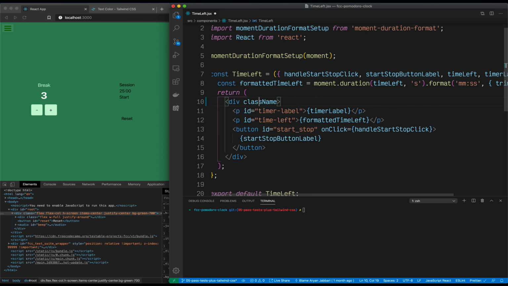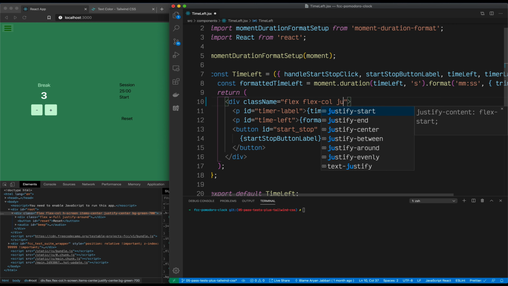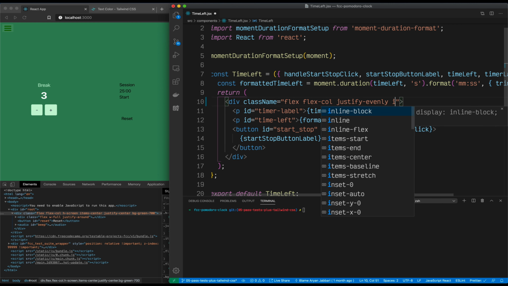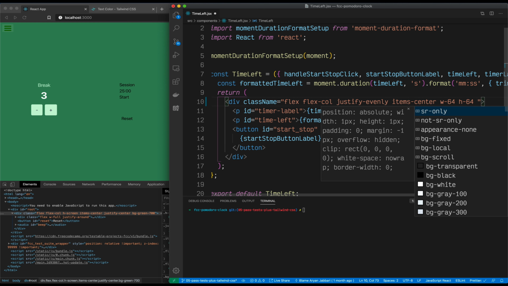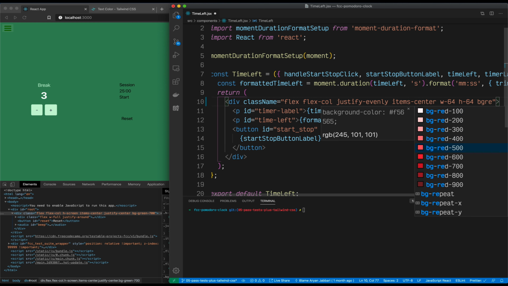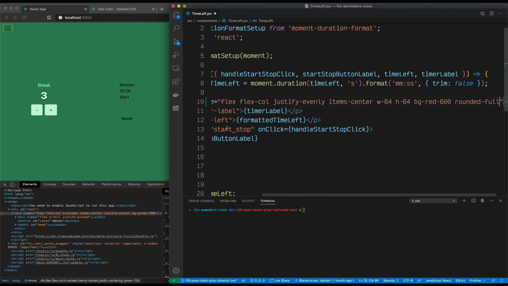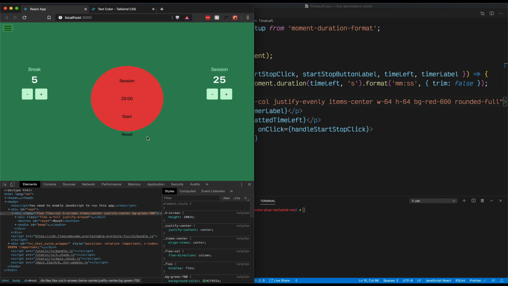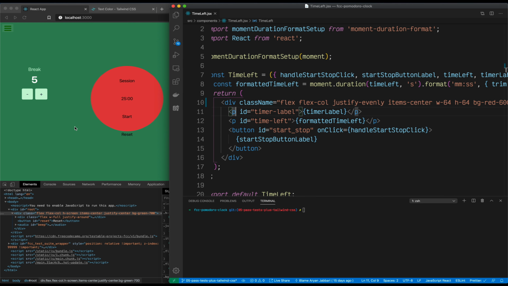So for the container class, let's add some flex. It'll be flex column, justify evenly, item center. And again, I'm cheating because I already did this exercise, so I know exactly what to do. BG red 600 and rounded full. That'll make it kind of a circle, a round circle. Looks like a tomato, right? Like a pomodoro a little bit, maybe. And again, I would go ahead, go back and play with this a little bit to make it yours.